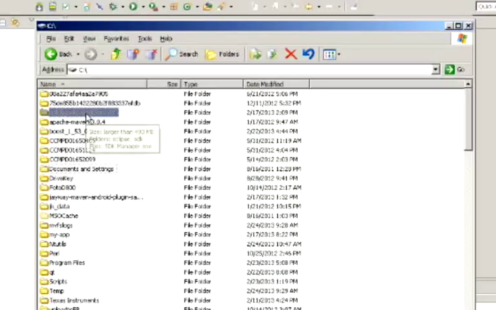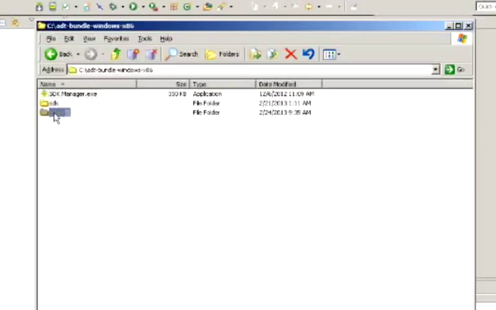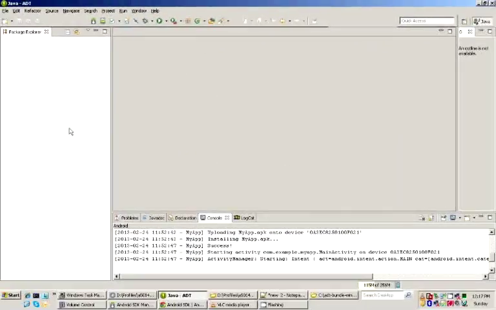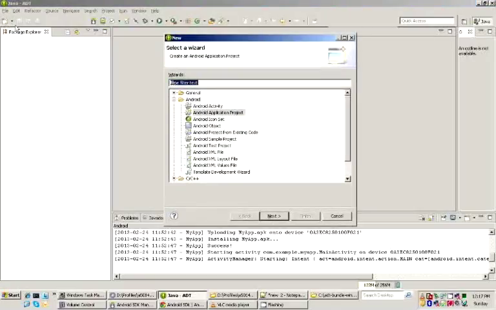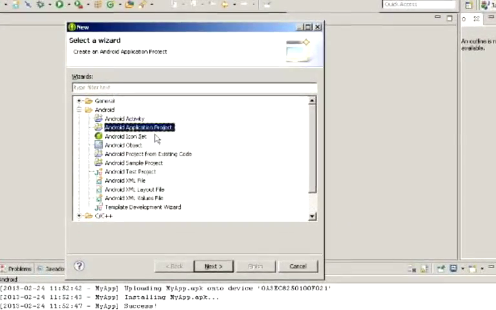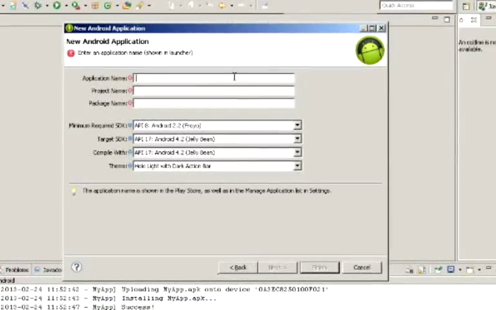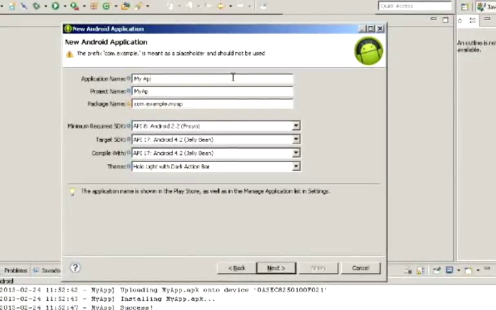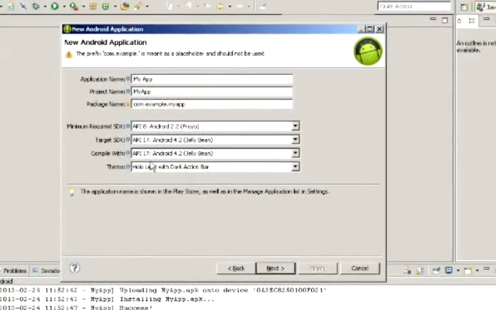Just go to your SDK root path and then go to Eclipse and launch this eclipse.exe. So here is my Eclipse window. Right now it's quite empty, so we're going to write a new application. So just type in this new and choose the Android application project. This will bring us to the wizard to create a new application. For the application name, I suggest just use my app, and then just leave this part alone.